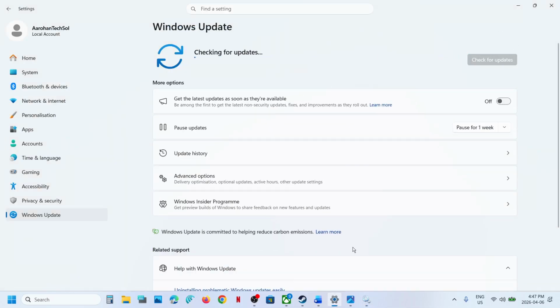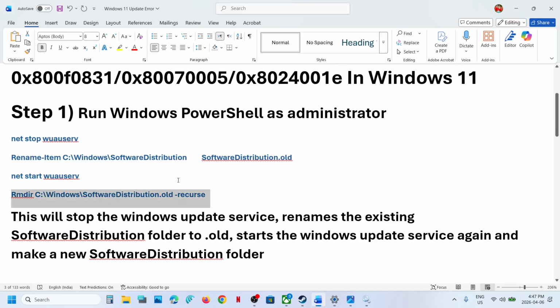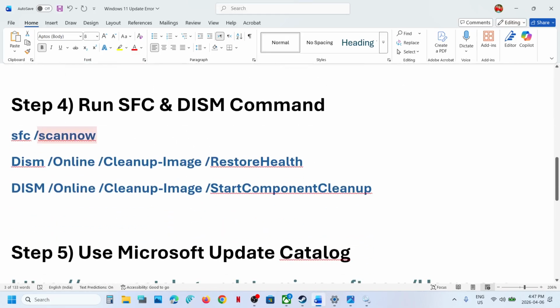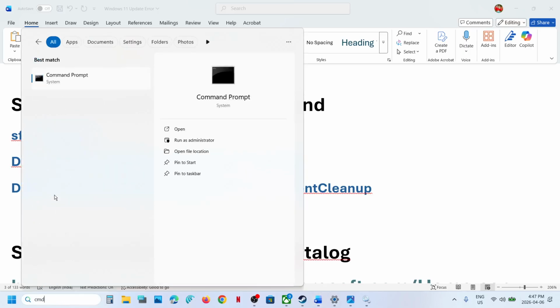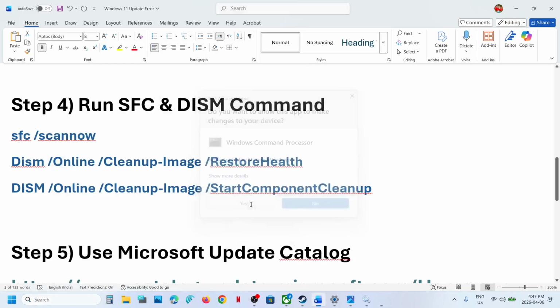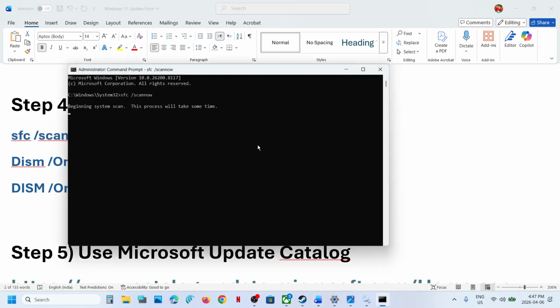Still not working. The next step is to run these commands. These commands are provided in the video description. Type in cmd in Windows search box, make a right click on command prompt tab, make sure that you run command prompt as an administrator, click on yes to allow, copy the first command, paste it over here, hit the enter key. Now this process will take some time.